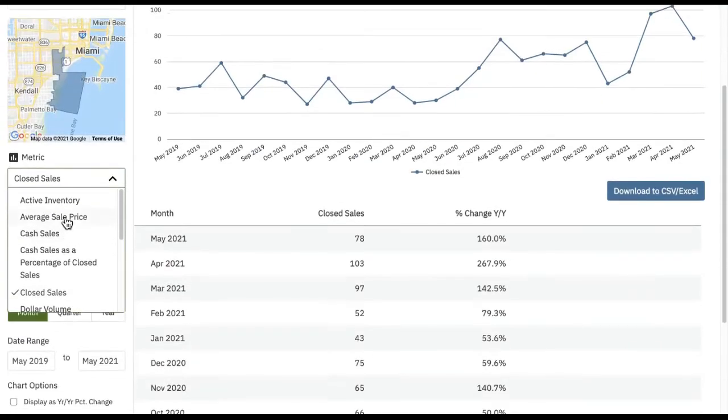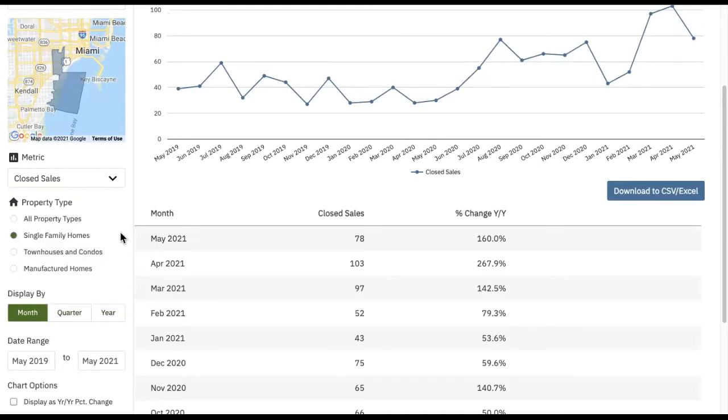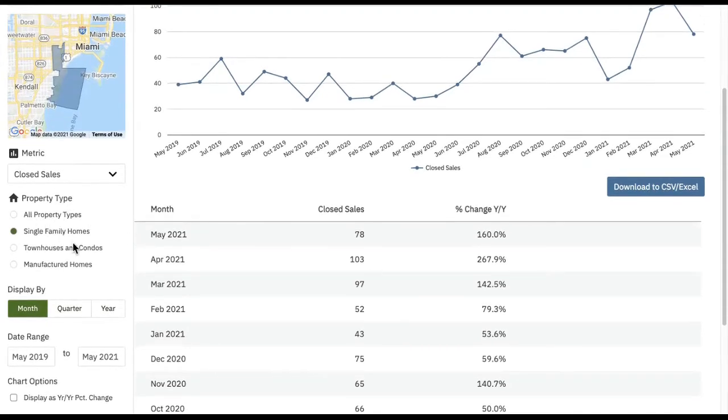One of my markets that I had entered was Coral Gables. From the metrics, you can look at active inventory, average sale price, cash sales, closed sales, etc. Right? As you can see, quite a bit. So I can really drill into a specific stat. You can select all property types, single family, townhouses, condos. You can have the information displayed by month, by quarter, or by year.